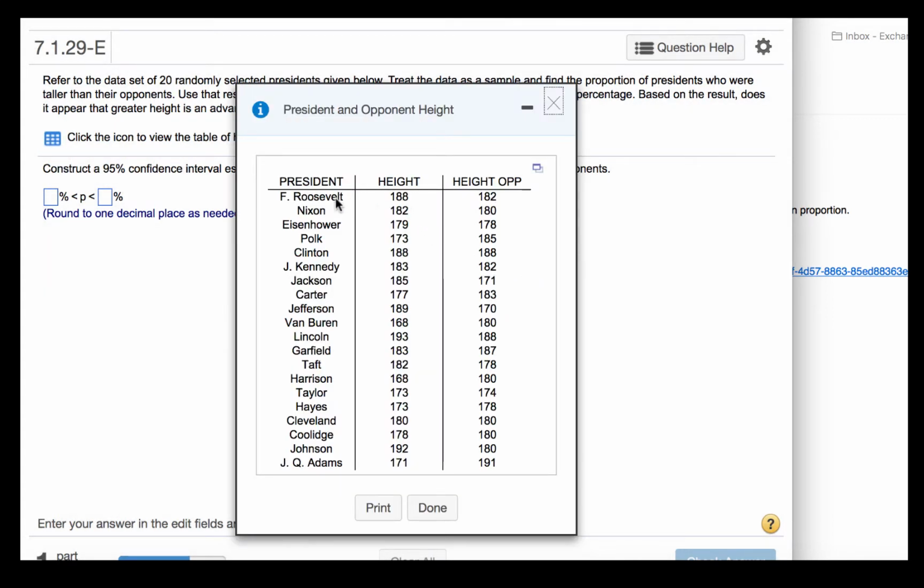We see that some of the presidents were taller than their opponents, such as Franklin Roosevelt, Richard Nixon, Dwight Eisenhower, and some were shorter, as in James K. Polk and Jimmy Carter. If we were to perform an analysis that addressed the question about greater height being an advantage, we would need to determine the proportion of this sample of presidents that were taller than their opponents.